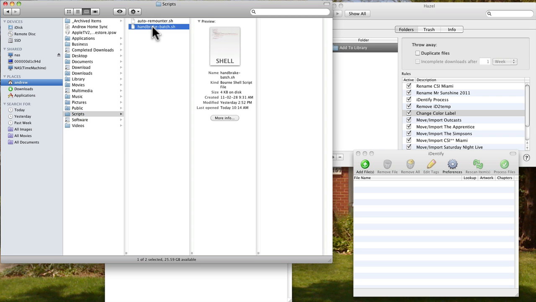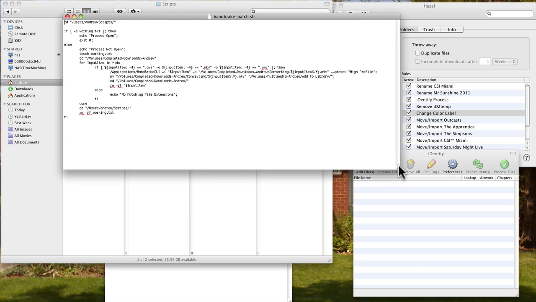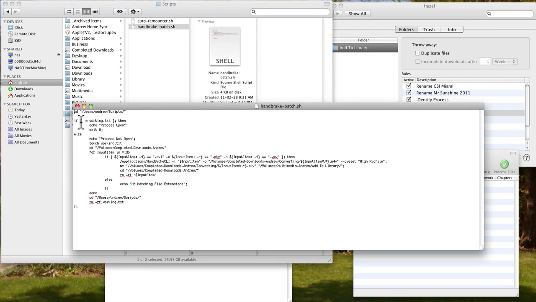And then you have a shell script, which will be on the website with comments, because this isn't commented, and I'll just go through it quickly. So we go to the scripts folder, so users Andrew scripts, and we check if there's a text file, and if the text file is there, it means that there's already a copy of this working, so we don't want it to process the same file multiple times. This is a problem I had in the beginning.